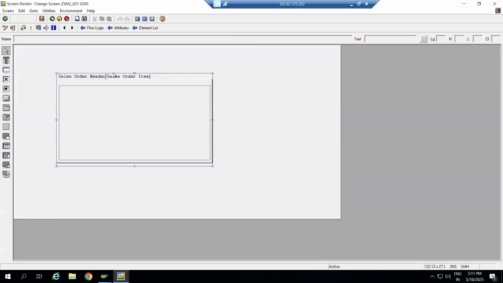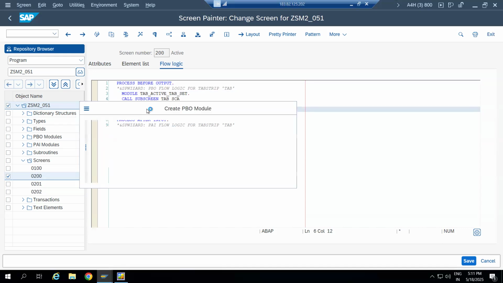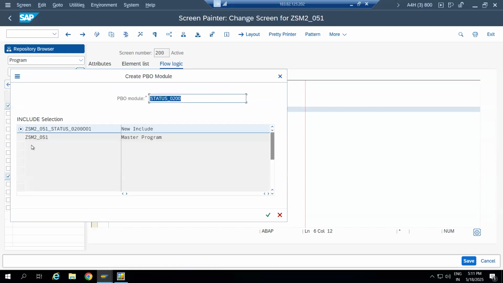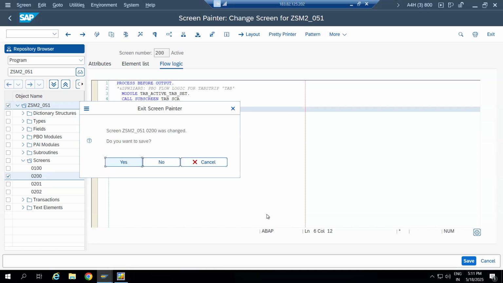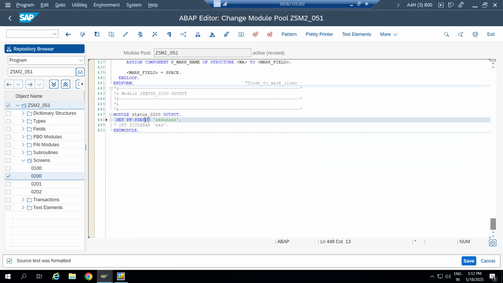Like this is the tab strip, right? So before displaying here, I want to display a back button here. To achieve that, I will go to the PBO event. This is the module for the PBO event. This is a system generated module, the default module. If I double click on this one, it allows us to enter the SET PF-STATUS name. See, SET PF-STATUS name.